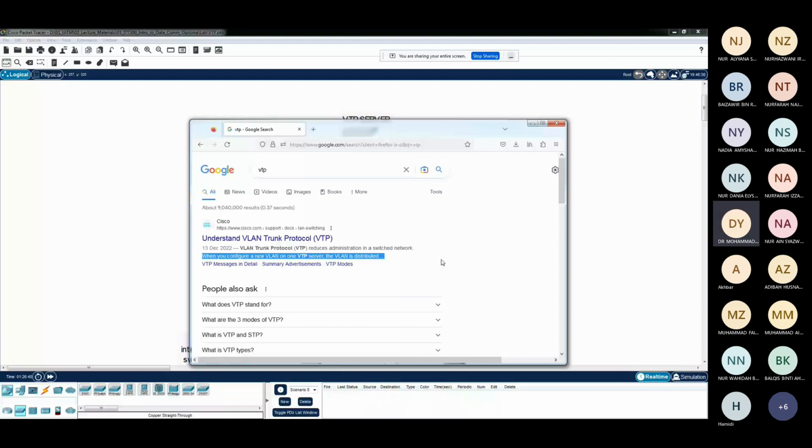I think you know how to set up your VLAN database, right? And then you know how to assign the port in each VLAN, and how to configure the access port, so that any devices connected to those ports will be able to access the VLAN.